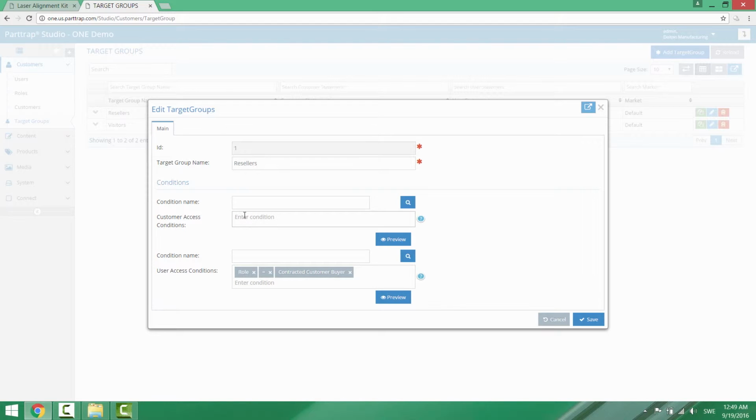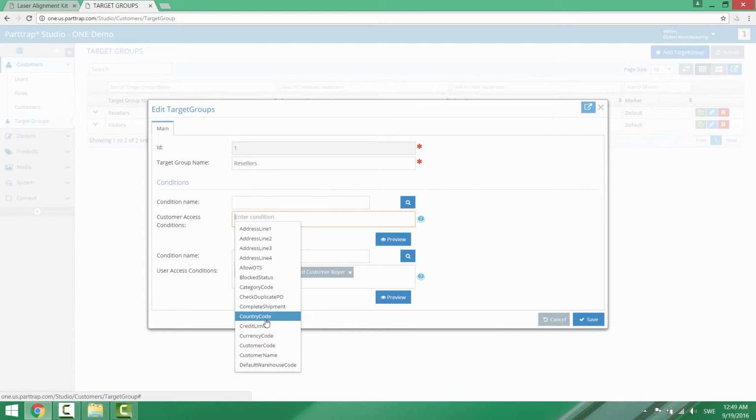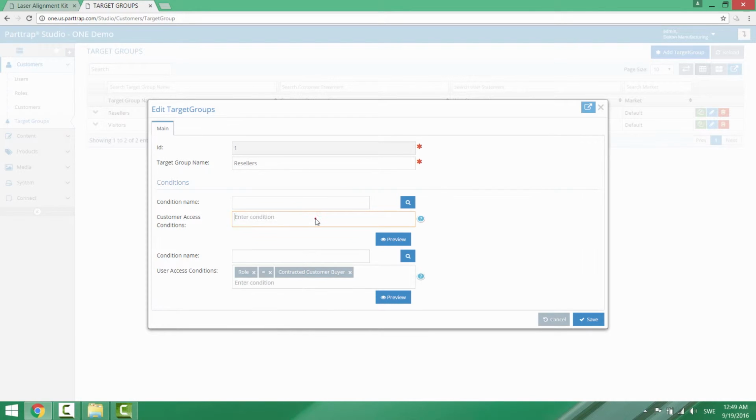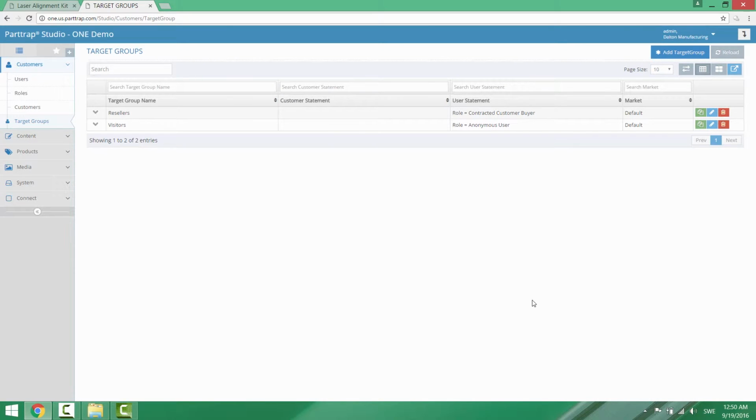You could also use customer conditions, for example, that they belong to a certain country or a certain category of customers or a certain region, for example. So there are many different ways to set up a target group, either based on customer information or based on user information. So we have defined two different target groups here, resellers and visitors, and we're going to use them later on to filter out different content on the pages.